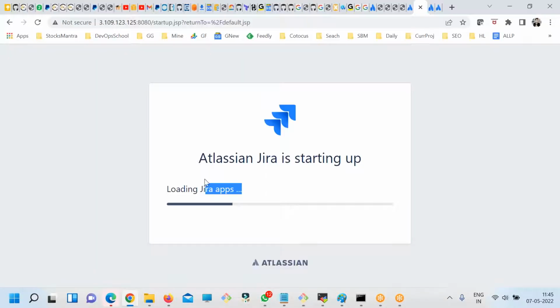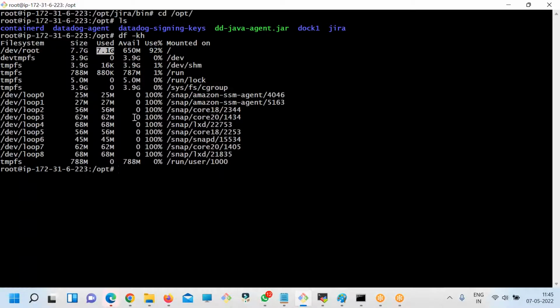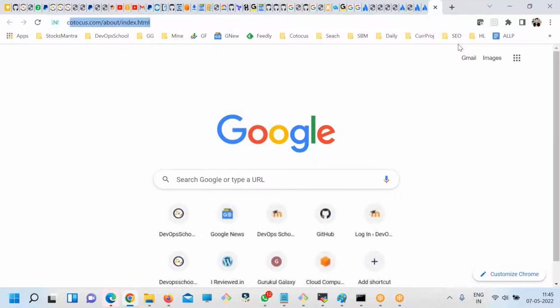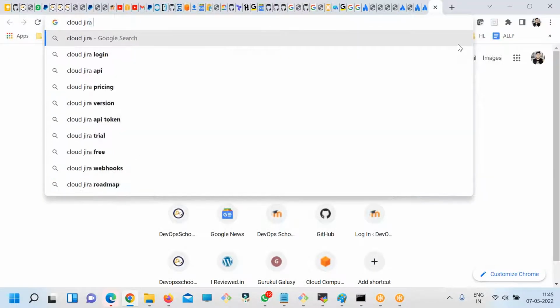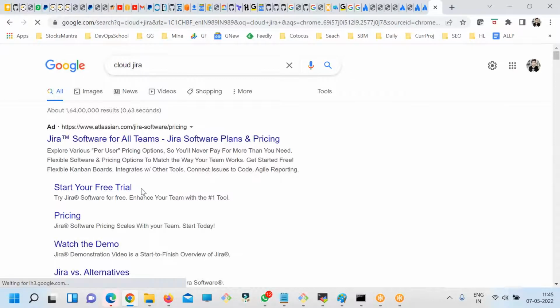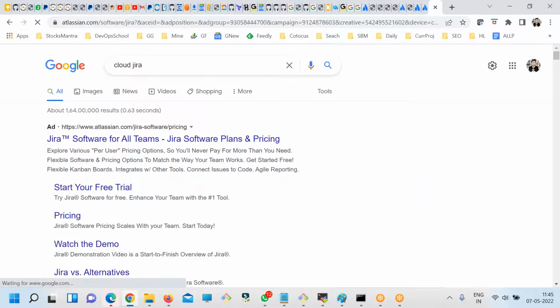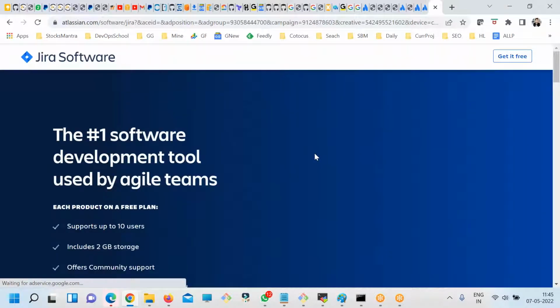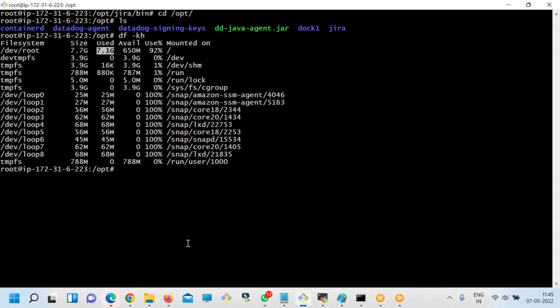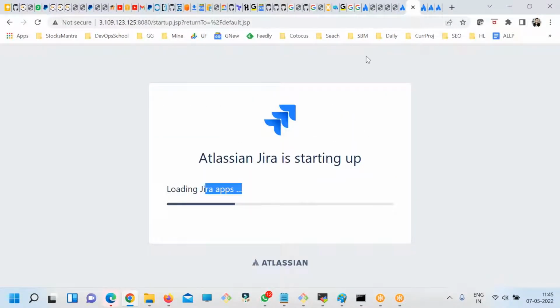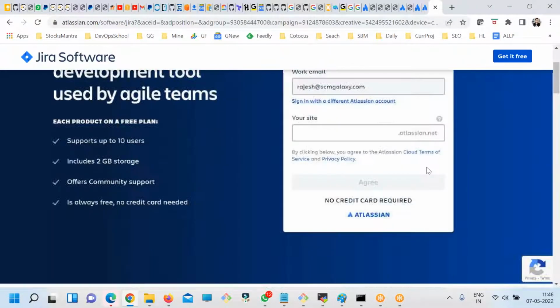So let's not waste time, because even if I increase this size, it will take some time. Let's get started. I'm going to show you the Cloud Jira now. This you can also install. Installation you don't have to do here; you just start using it. After this installation, whatever we are doing here, you will get a similar Jira there also. I wish you could have done it here, but I do not want to lose more time.